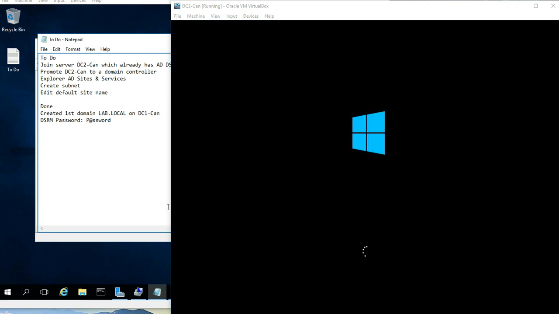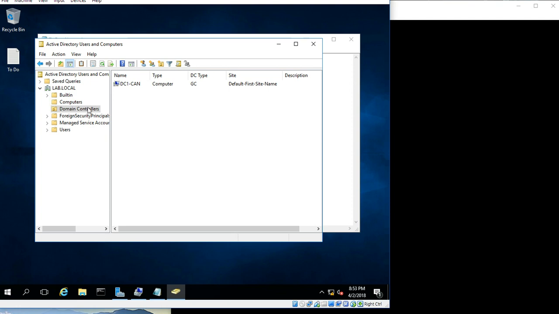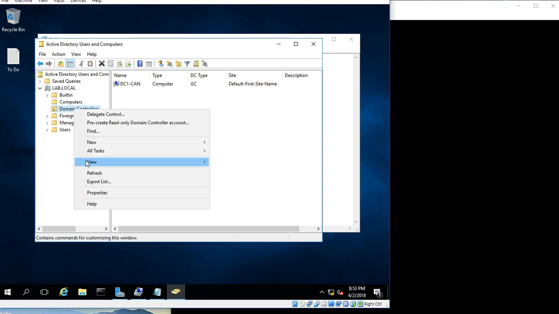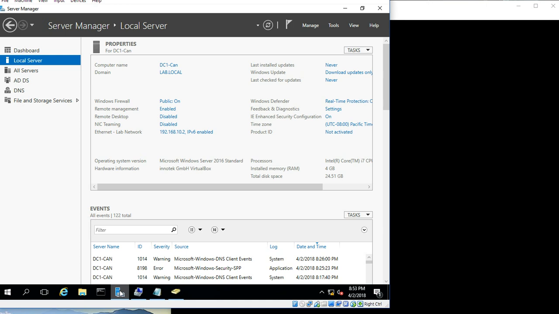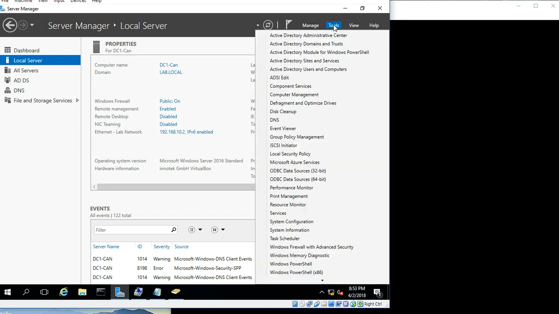As that's coming back up here, let's see if it's already updated this. Refresh. And it has. It knows we're already in the same site. Well, there is only one site, so there's not much else it can do. While it is rebooting, let's poke around sites and services.